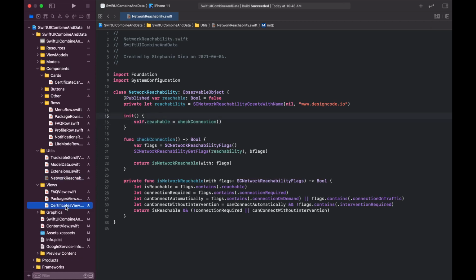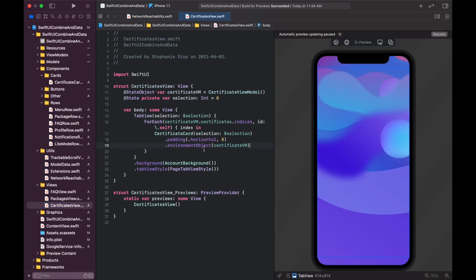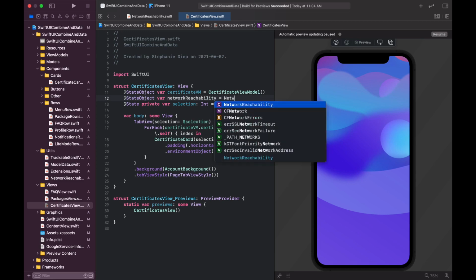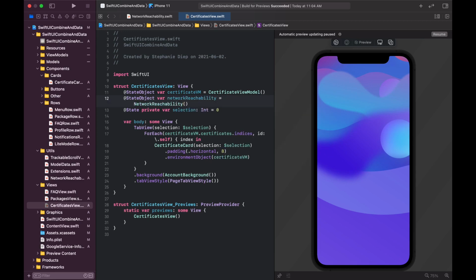Then we'll go into our certificates view. As I said before, the certificates view is the only view where we need a network connection. For the notifications row, we don't really need a network connection because the value of subscribe to all notifications is saved in app storage, so anytime the user is connected to the internet again, it will unsubscribe or subscribe them to the specific topic accordingly. So in here, we will add a second state object, called networkReachability, and we'll initialize the NetworkReachability class that we just created.